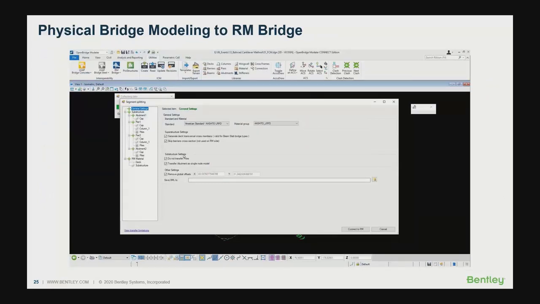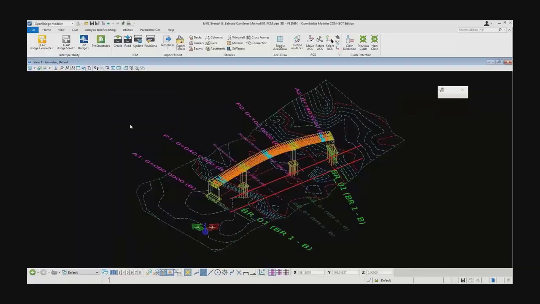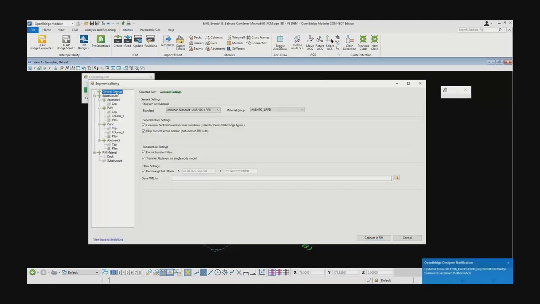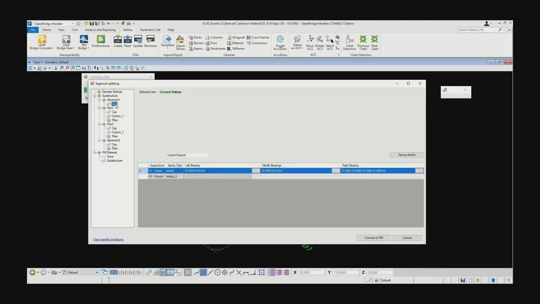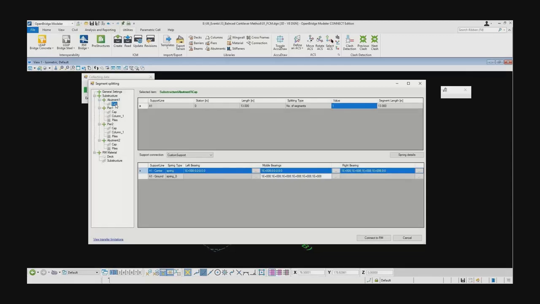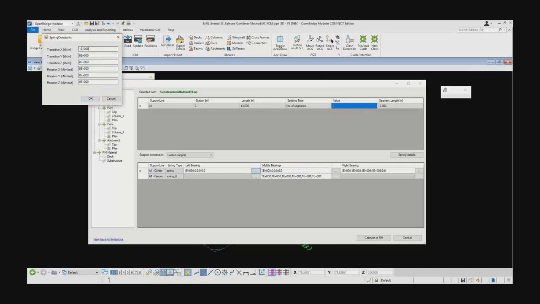I will send the physical model to the analysis. And then you can select the design standard and material group. And the OpenBridge model allows you to select the option to create a finite element of footing and pile.